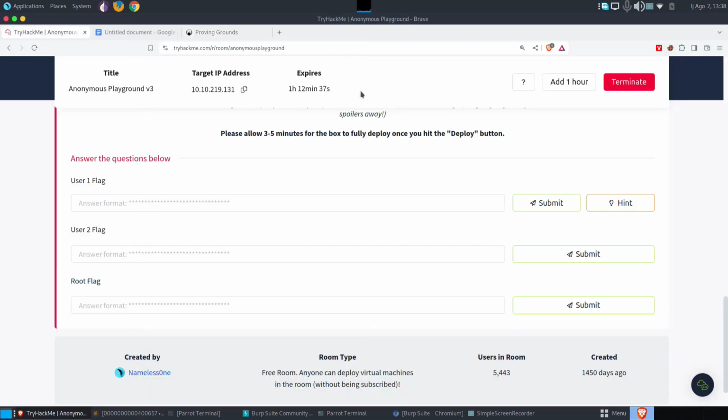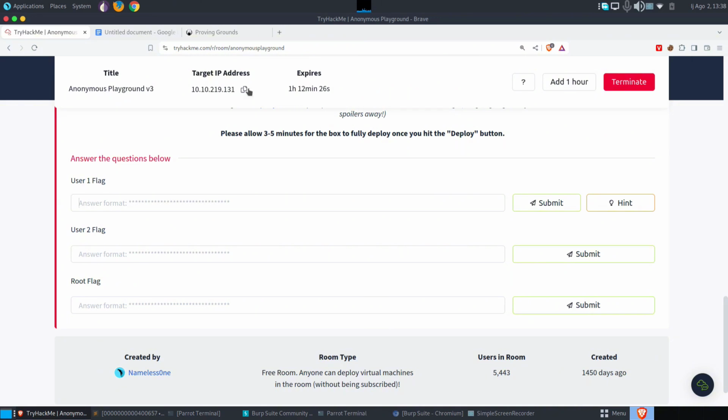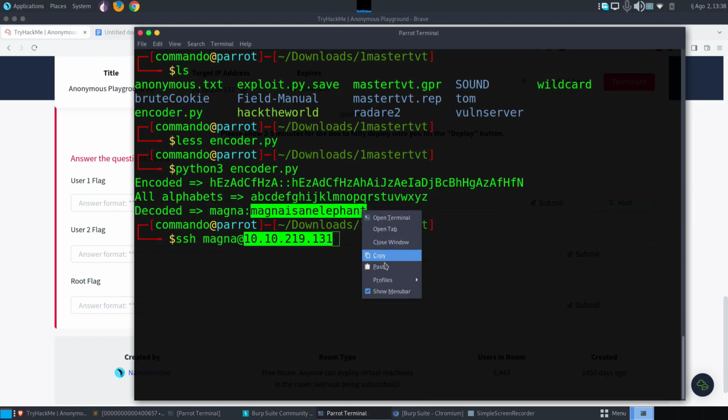So I'm going to this window over here. I'm going to copy the IP address and paste it on my terminal, Ctrl+Shift+V. Oh no, I need to copy it again. I've already copied it, and I'm going to paste it here. After that, I'm going to copy the password as well. Copy this one out, and I'm going to hit enter.